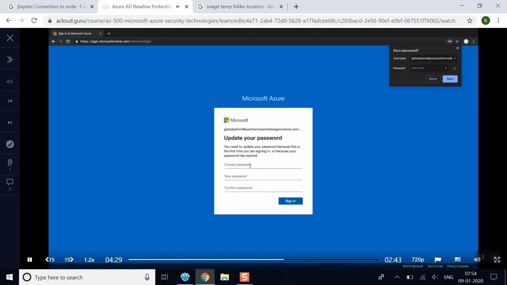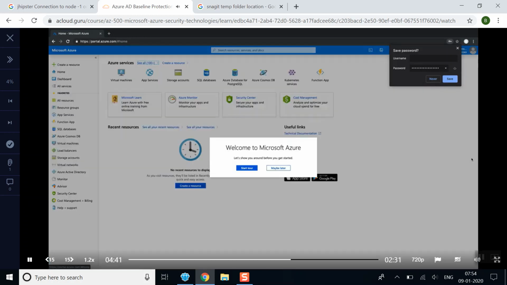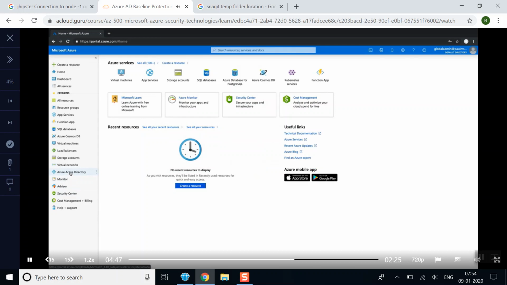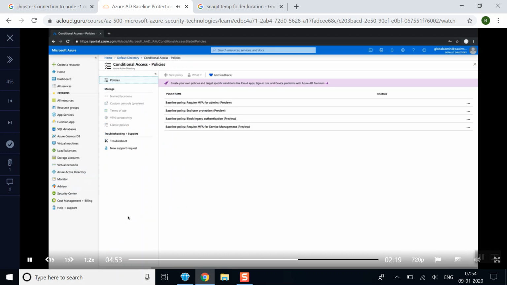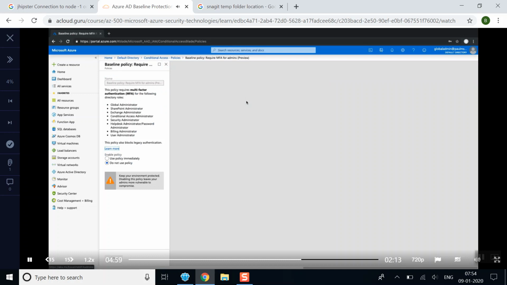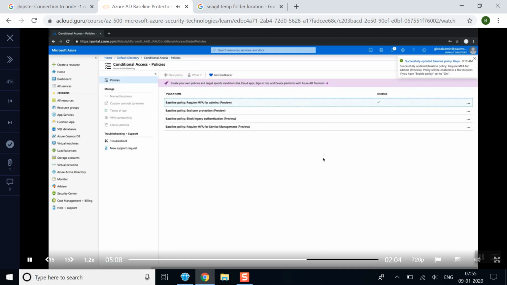Log in as the new user, and you'll need to set your password for the first time. And now you're logged in as your new global admin user to the Azure portal. Now go to Azure Active Directory, Conditional Access, and select the baseline policy Require MFA for admins. Choose Use Policy Immediately and press Save. You can test your new policy by logging out and logging back in.